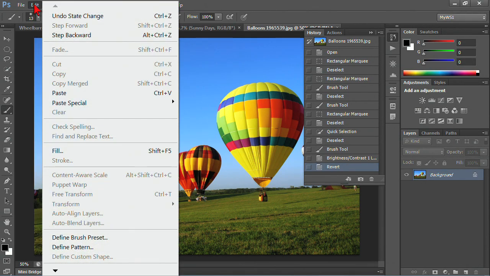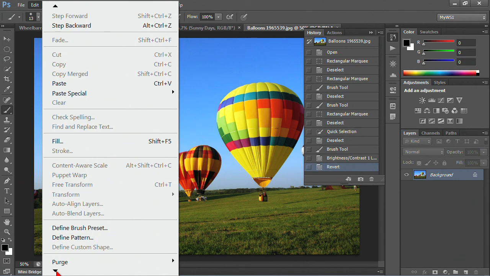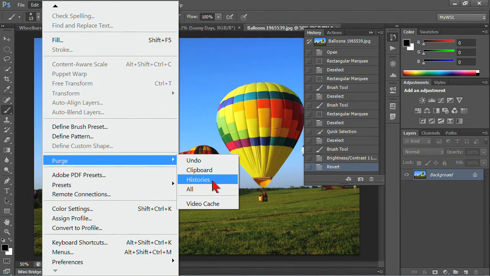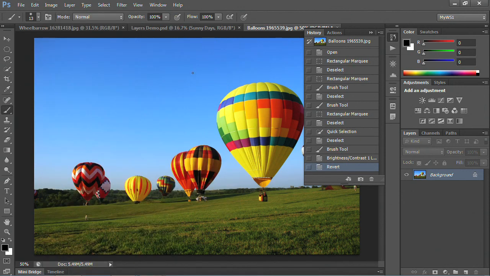I do have in my edit menu, if I scroll down, a feature called Purge, and this is often used to keep down the file size. One thing I could do is purge the history, and that would remove any of these steps, and that would also give me a little bit of a boost of memory.